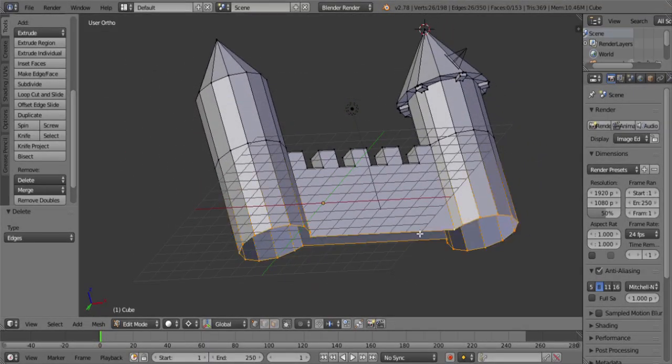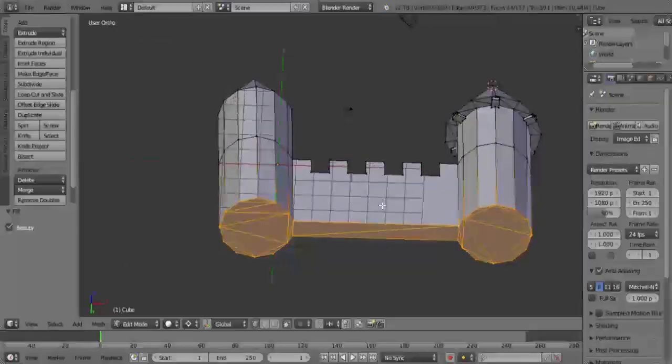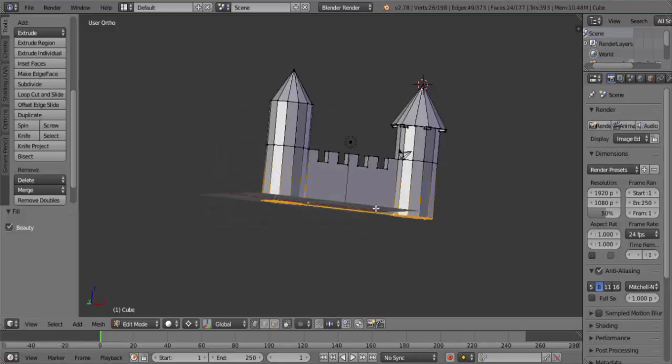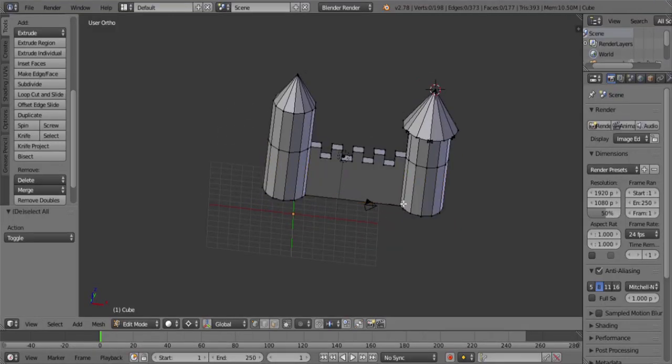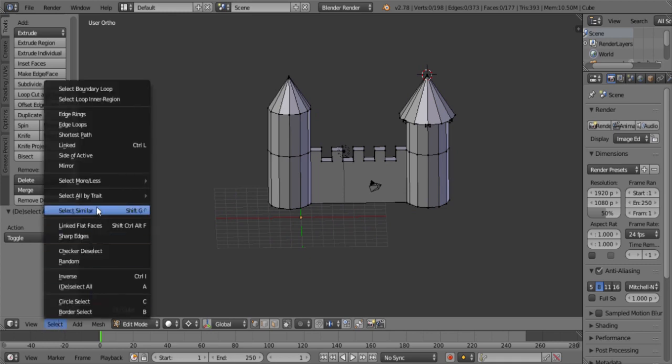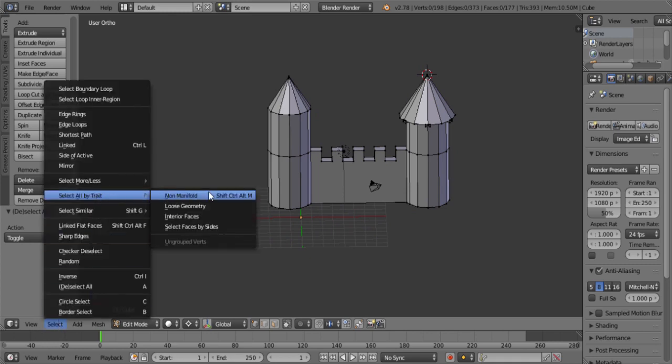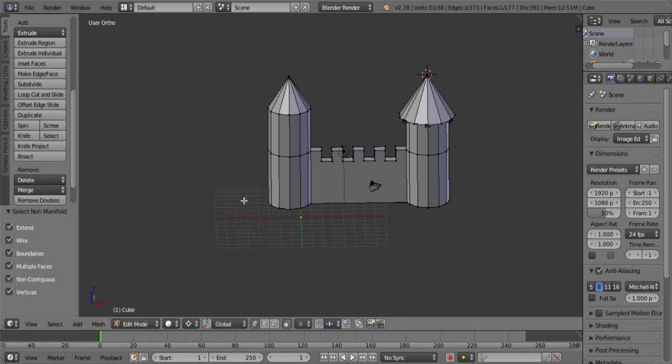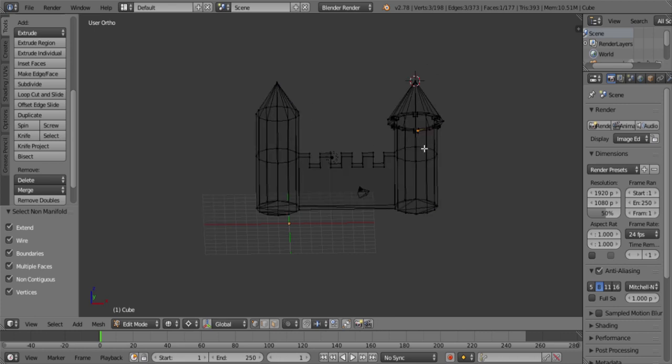So I'm going to select the edge loop. I press Alt and right click. And now I press Alt F and it's filling it up. Okay, that's good. Now let's see if there's any other non-manifolds. So select menu, select by trait, non-manifold. You could also use Shift Control Alt M. That's a handful though.